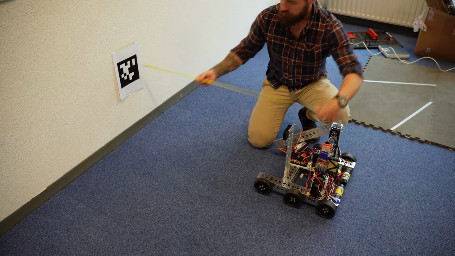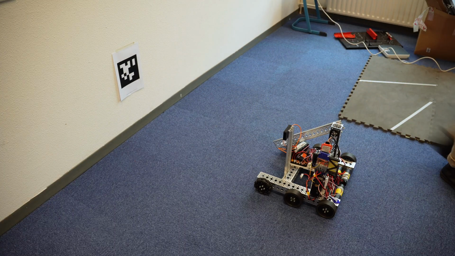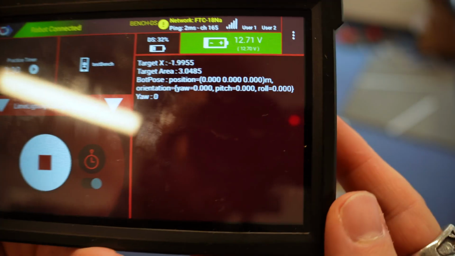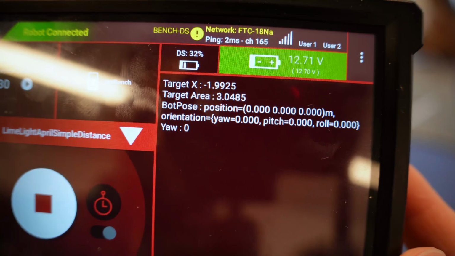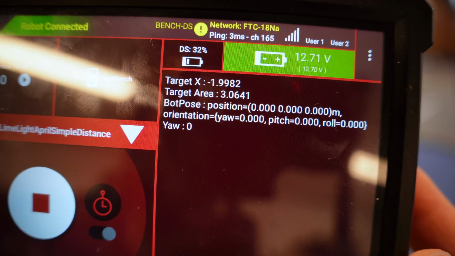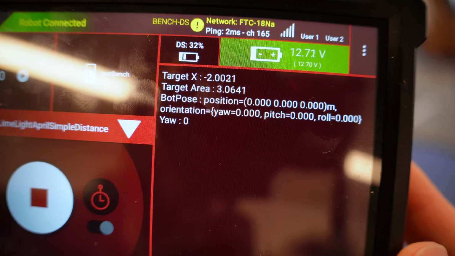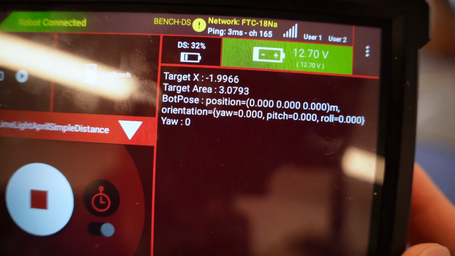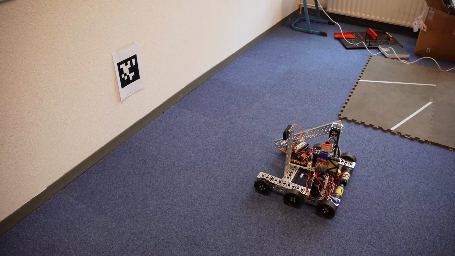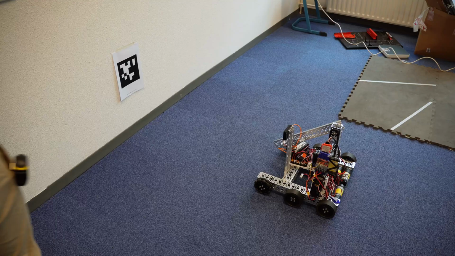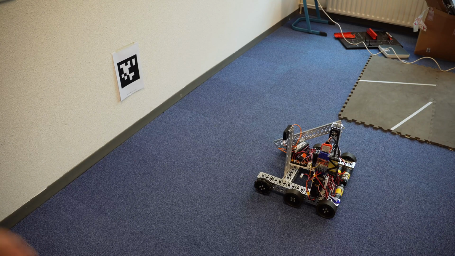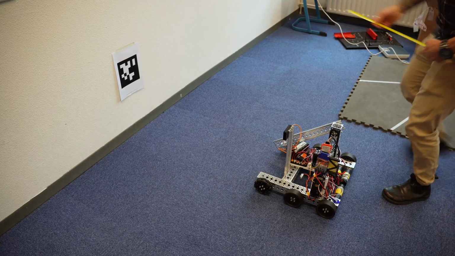Okay, we're now at 100 centimeters away, so let's check our target area this time around. And it looks like on our target area, we're kind of fluctuating between 3.0485 and 3.0793. So I'm going to note those down. Let's back up again until we're 150 centimeters away.